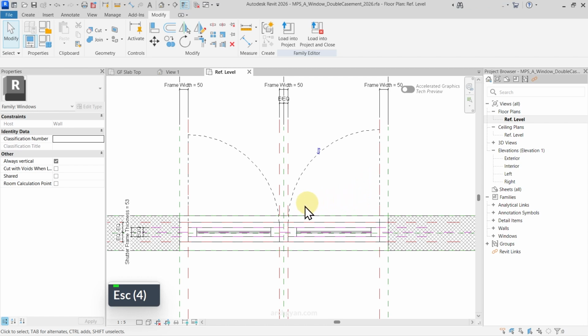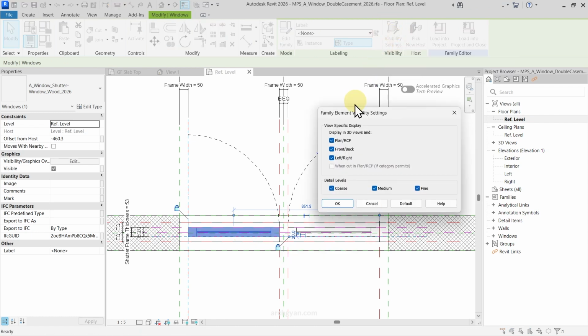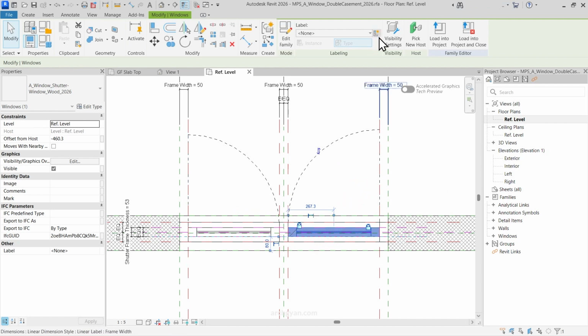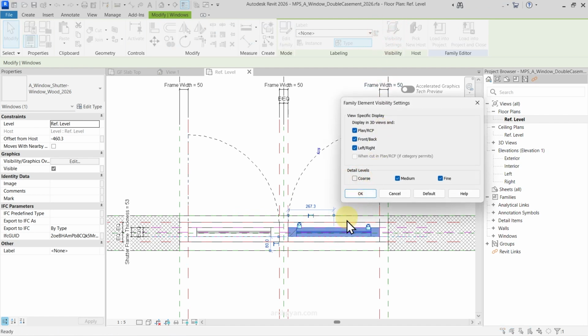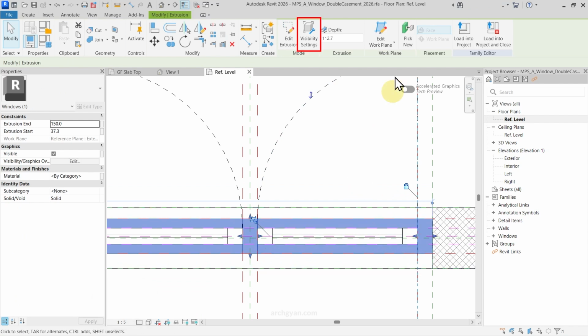Perfect. Now what we need to do is use our visibility settings here. If I select these nested families here, we have the visibility settings. So click on this. Now I would not like to see my detailed elements in coarse view, so I will switch off the coarse view. Similarly for this as well. And I would also switch off the frame in the coarse view.